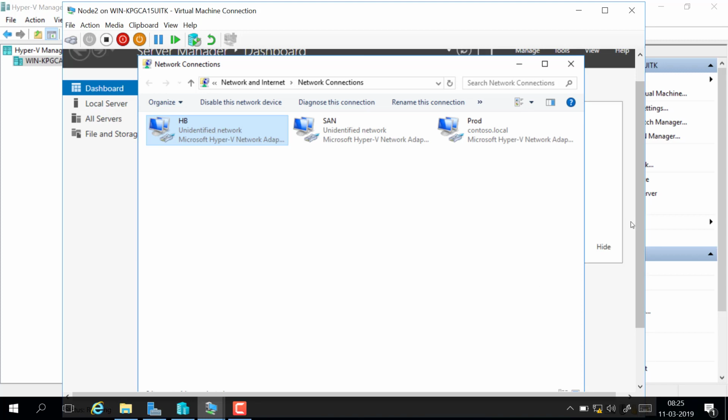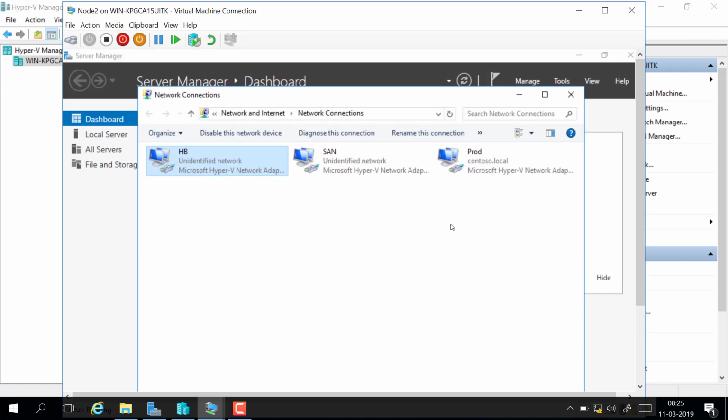That completes the network configuration, and we will move on to the next step, where I'm going to show you how to connect your node to the SAN storage and how to configure a SAN storage.